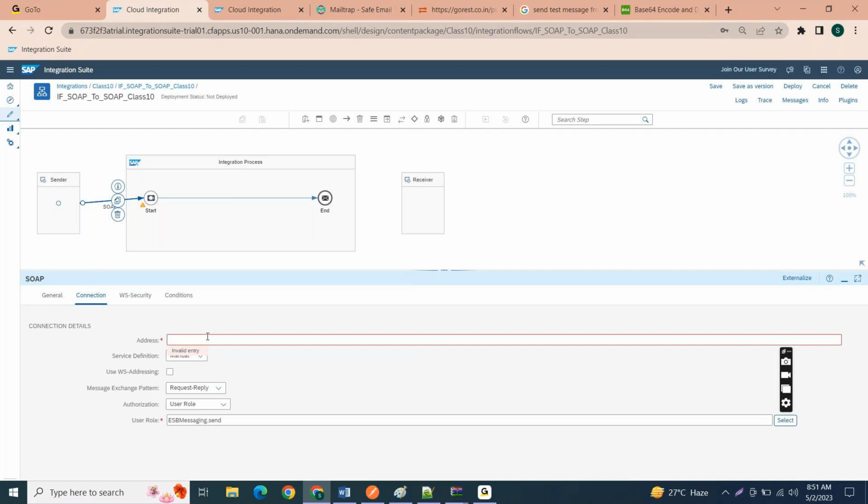For the REST channel, the way we configured the custom address, in the same way we will configure the address here. Got it? Same way as we did for the REST channel: slash soap slash cluster. So this is the soap slash cluster.